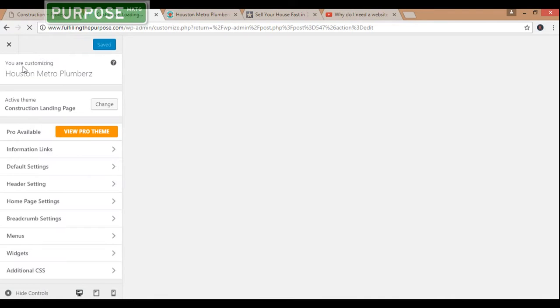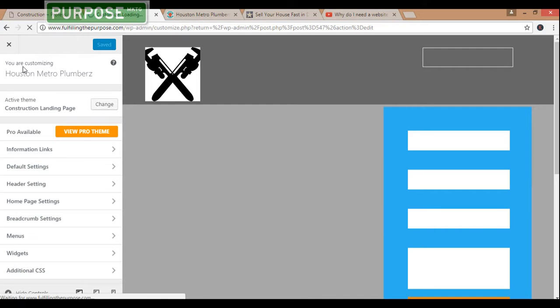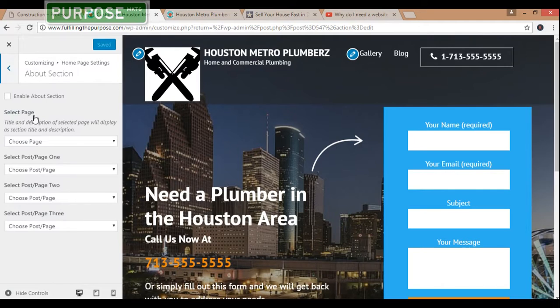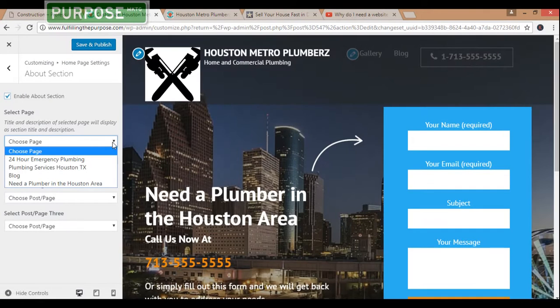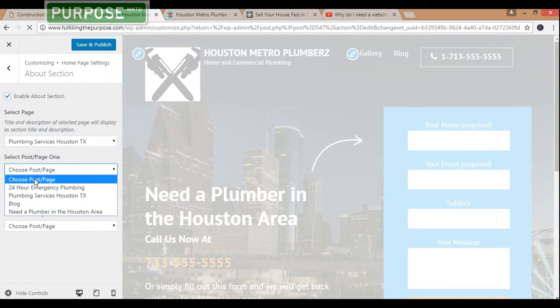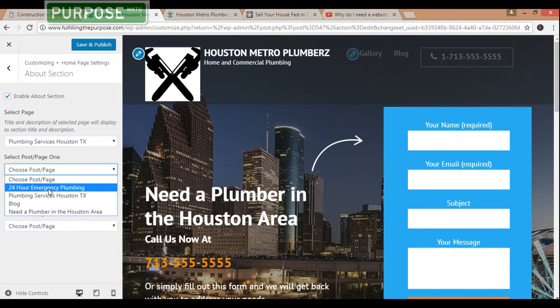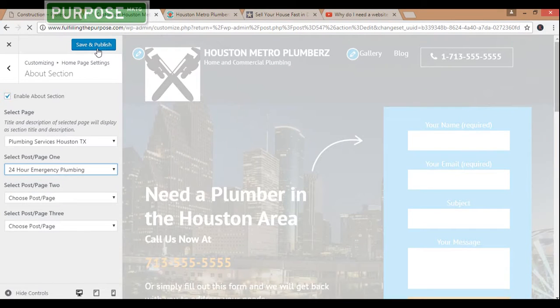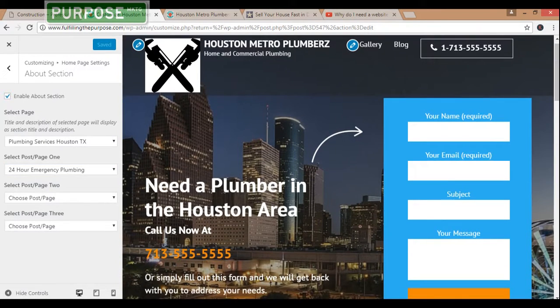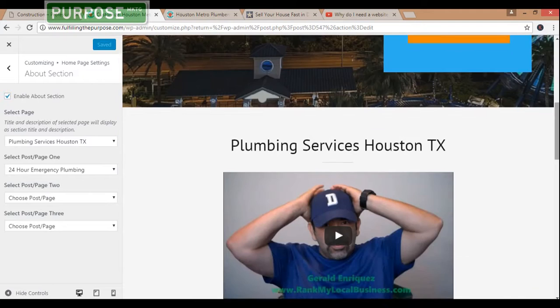So we're going to go back over here to homepage settings, and come over here to the about section. We're going to hit enable, and it's going to start looking for these pages. We're going to choose the page, plumbing services Houston, Texas, which was our about section, remember? So put that on there. Right now we've got one page in there, the 24-hour emergency plumbing. We're going to hit save and publish, and that section should start coming together here. There we go. Plumbing services, Houston, Texas.